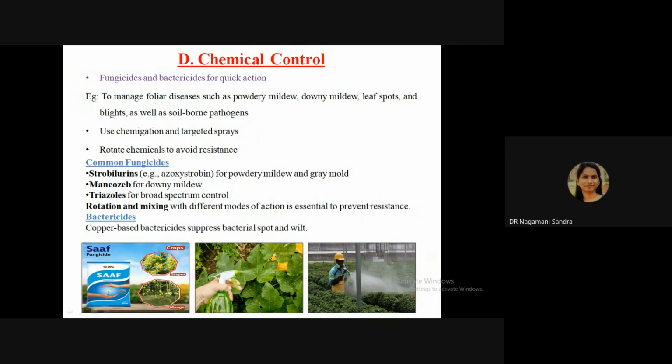Based on the infection pathogen we are getting, we have to go for these chemical controls, like strobilurins. Mancozeb we generally use for downy mildew, which is caused by lower fungi, and triazoles are broad spectrum, used against different leaf spot pathogens and powdery mildew. At the same time, we should not repeatedly use the same chemical for 3 or 4 sprays. Instead, we can go for contact fungicides, systemic fungicides, and broad spectrum fungicides, which act on many different pathogens.